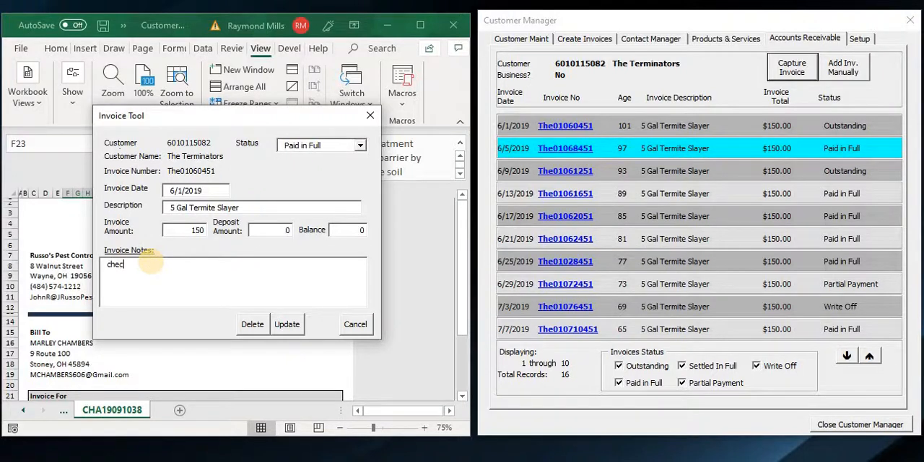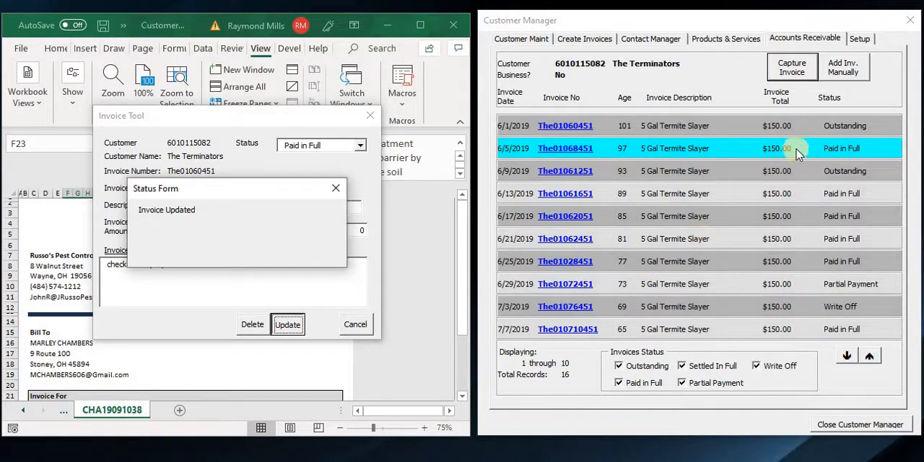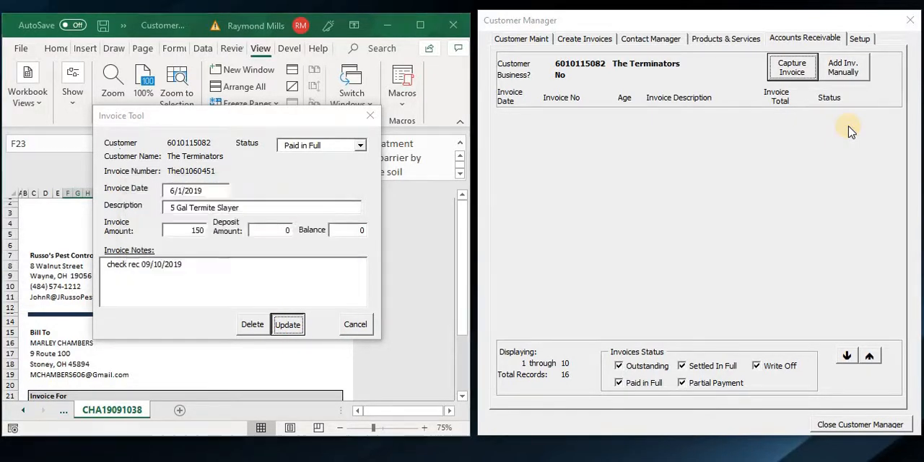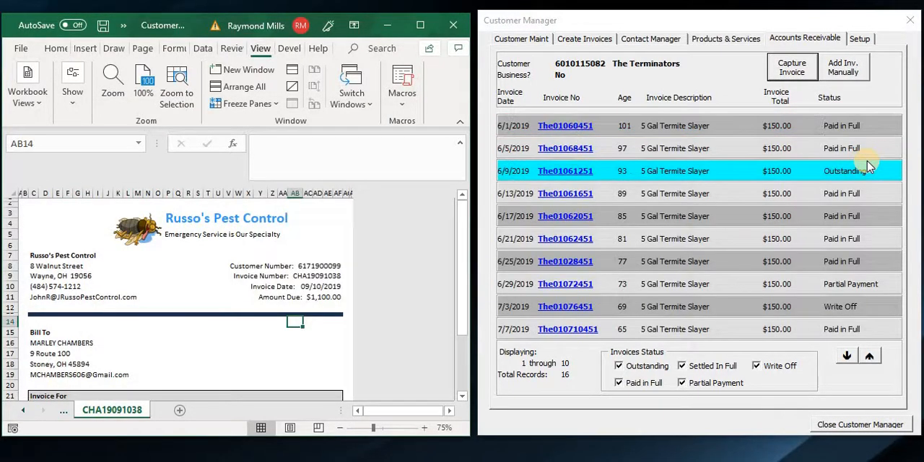Check received 09/10/2019. Okay. So we just say update. And what do you know? It'll come back paid in full. So very simple way to manage your accounts receivable by the customer and at the invoice level.